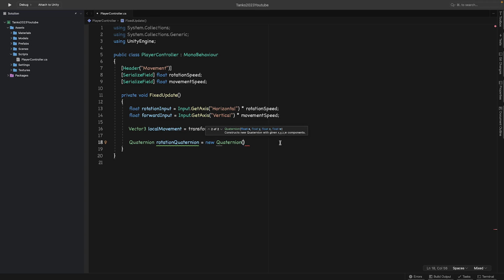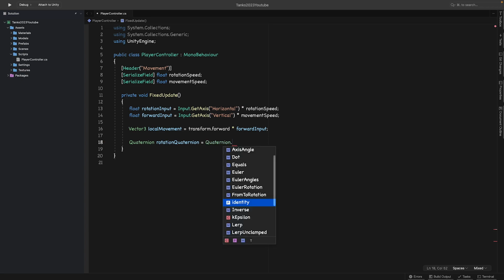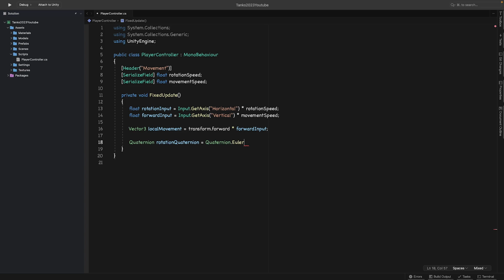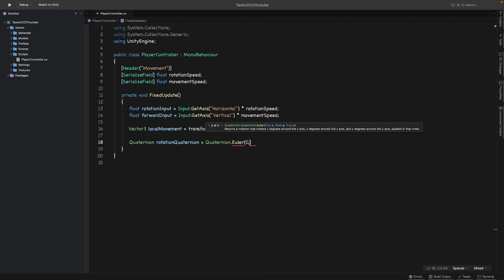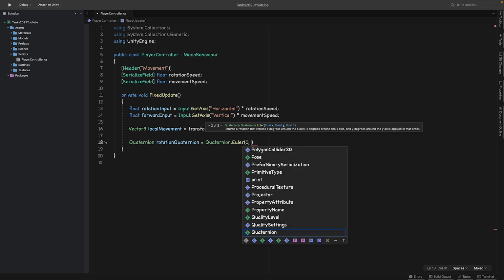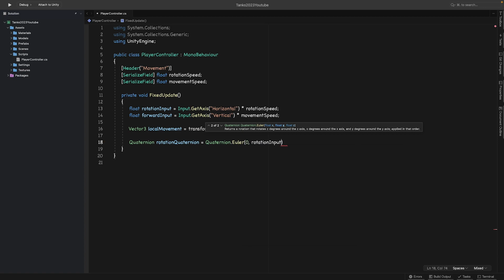But if you don't want to figure out the W value, then you can go to Quaternion.Euler, which is a great function that is part of the Quaternion class, and you can give it a Vector3 or even an XYZ, 3 floats, which is essentially the same as a Vector3. We're going to give it a Vector3, so 0, rotation input, and 0. There you go. Let's do 0f, which converts the 0 to a float.